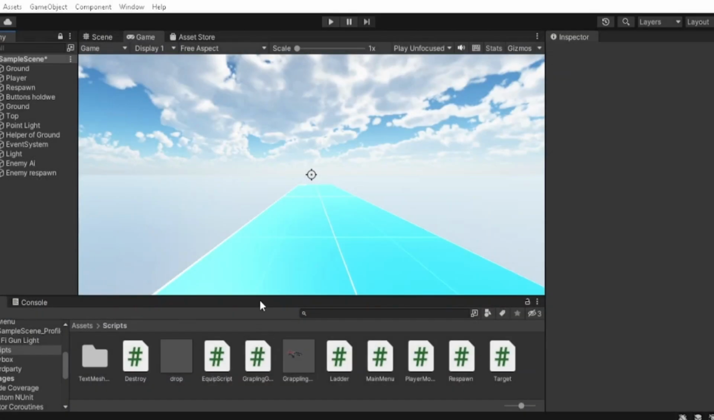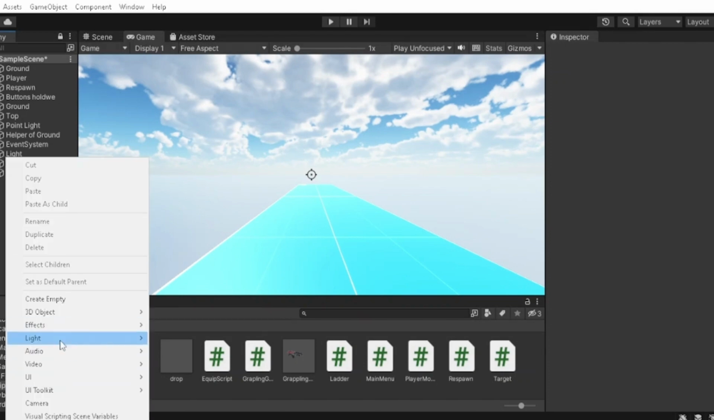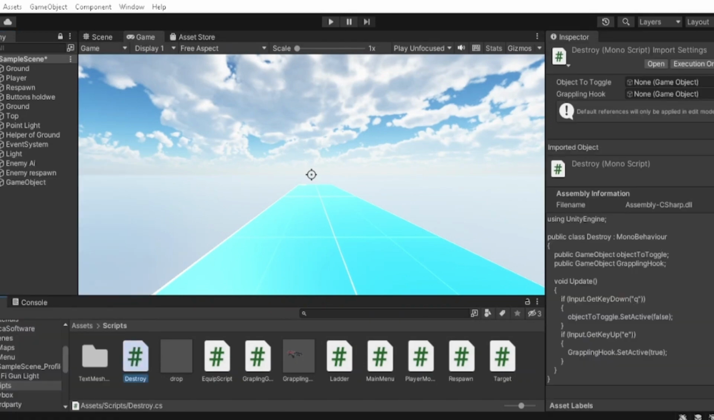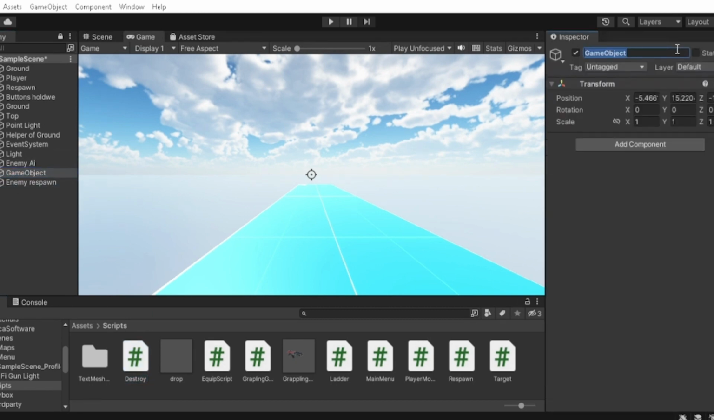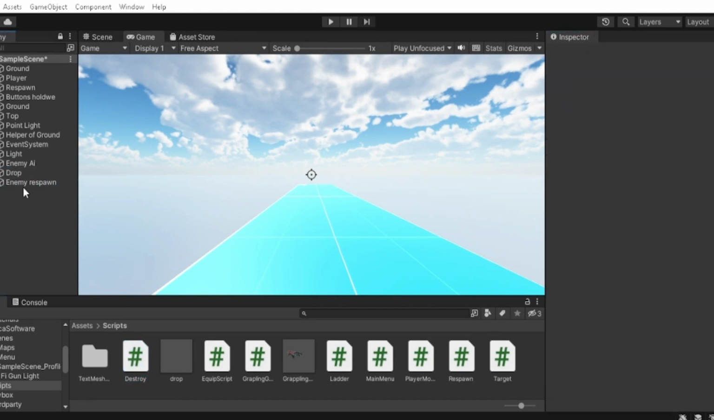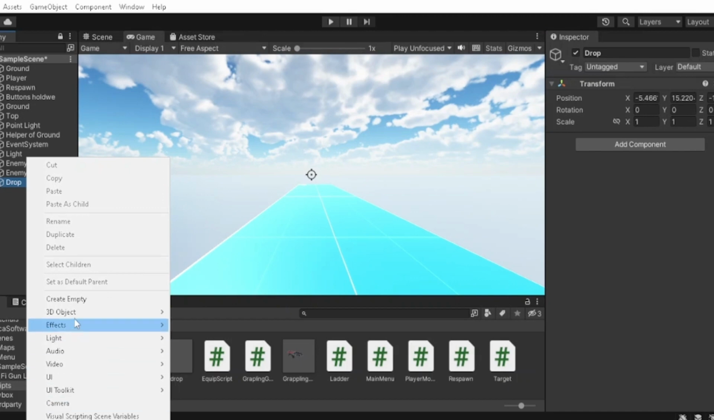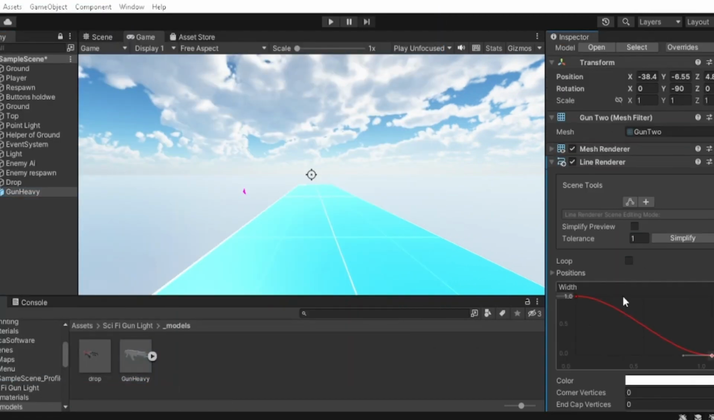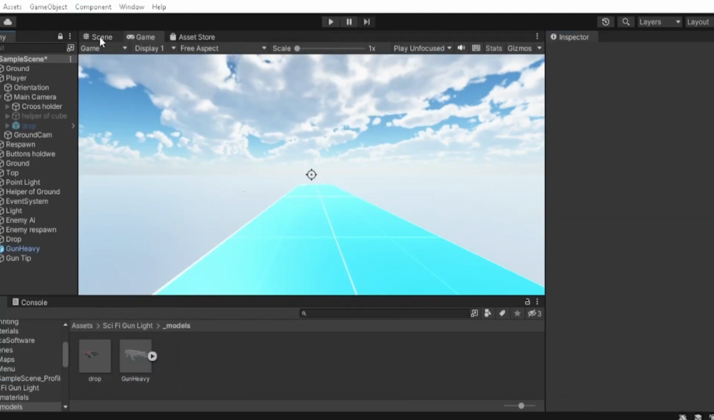In Unity we also have to set up some things. First, create an empty game object and name it drop. Then make the grappling hook. You can watch the process of creating the grappling hook on my channel.